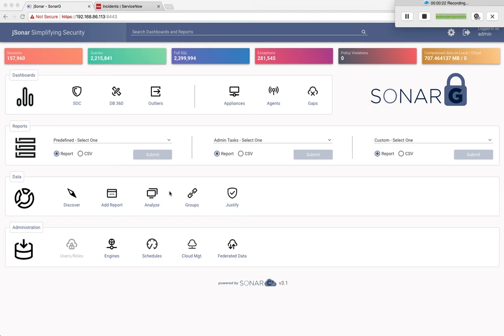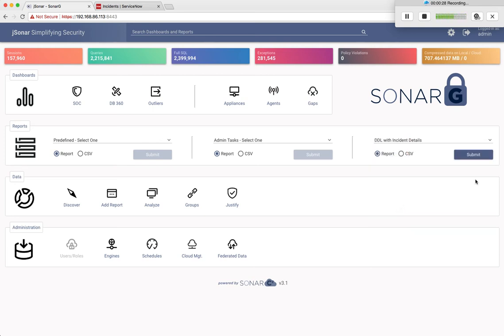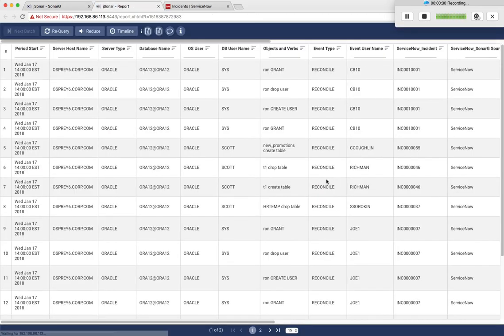The first step is to have the data from the database activity. In this case, we're filtering by DDL. So this is the activity that comes from Guardium. So we have the date of the events, your database server, all the details that come from the database audits.